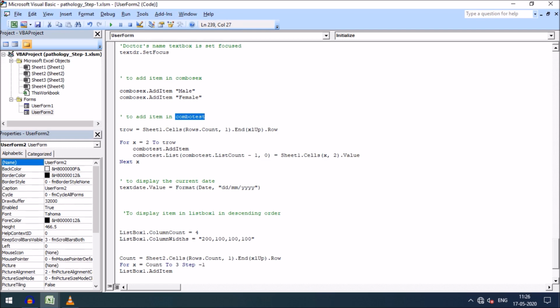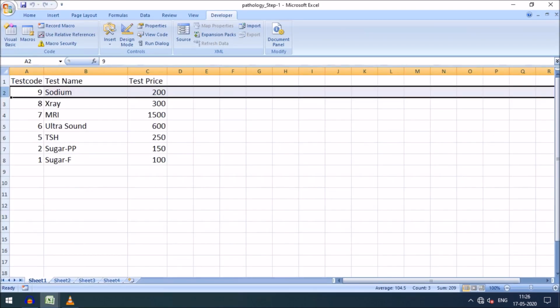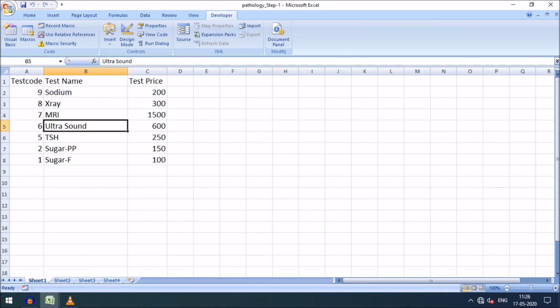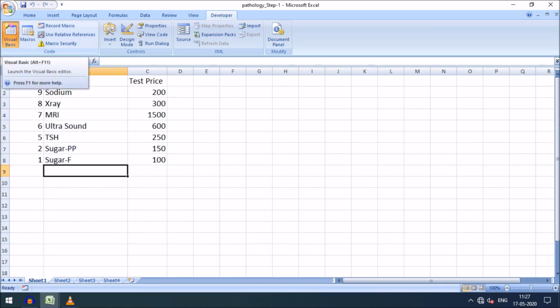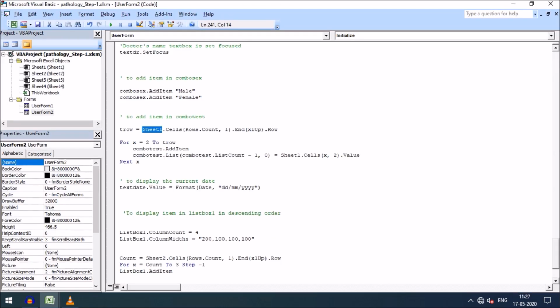And to add items in combo test, the test names will be added from sheet 1, because in my previous video I added items in the test sheet, that is sheet 1, and price also. So here you can see I have counted the total number of rows in sheet 1, and then for x is equal to 2 to t row, that means here the t row, and 2 from the second line.